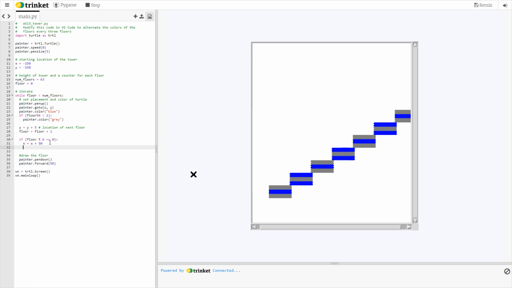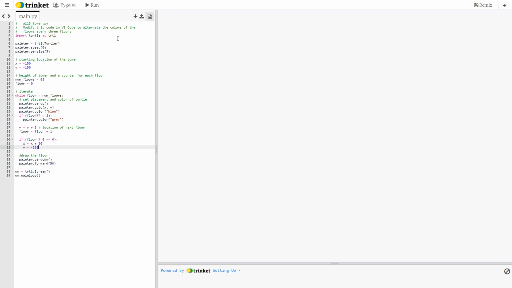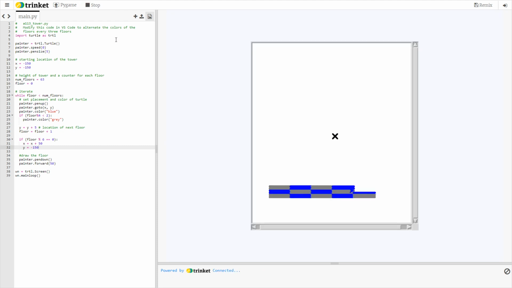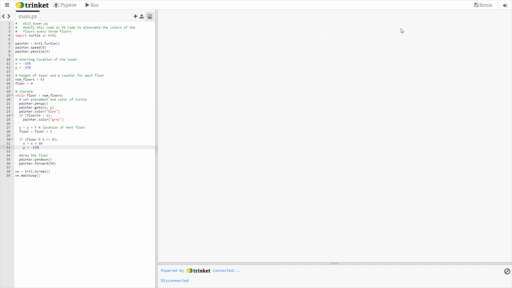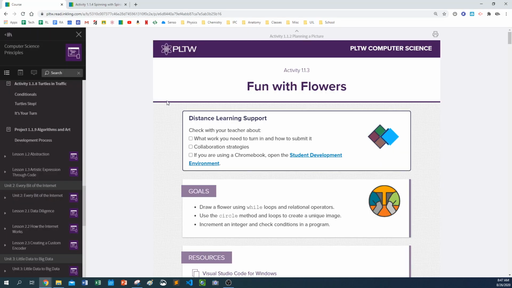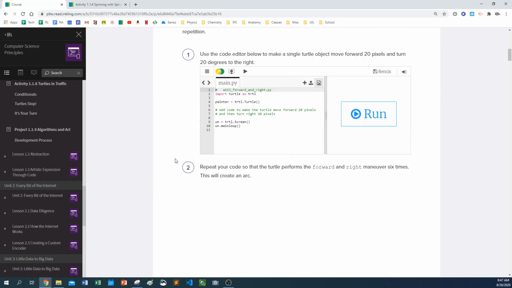I also want my y to start back at the bottom. And remember that this spot right here was at -50. So if I put in -50, you can see that now every 6 floors it goes back down. And again, you're supposed to make it go over every 21 floors, and also alternate 3 gray, 3 blue, and so on.